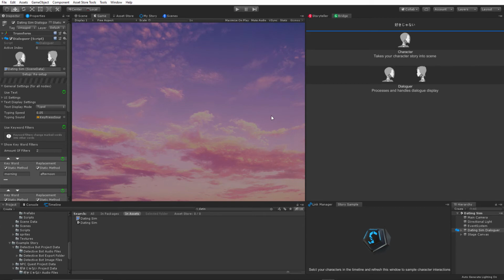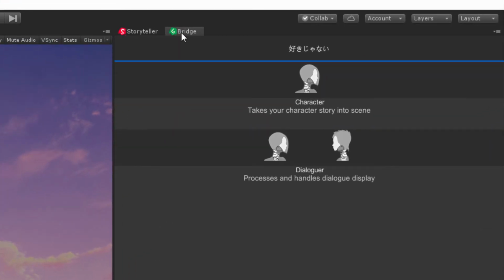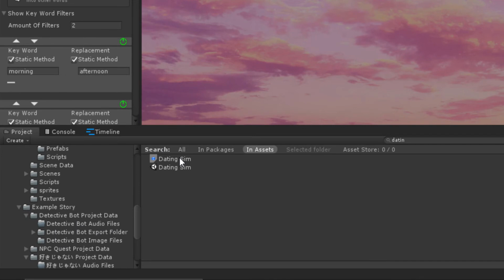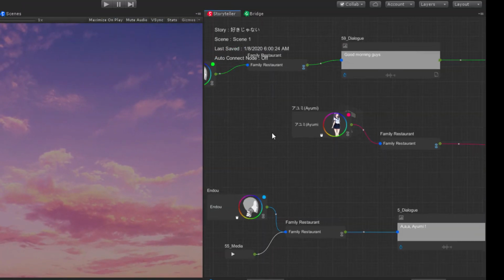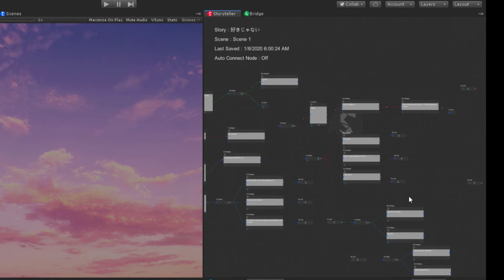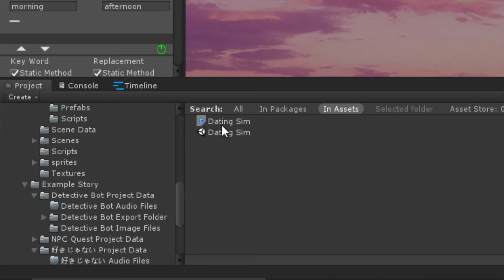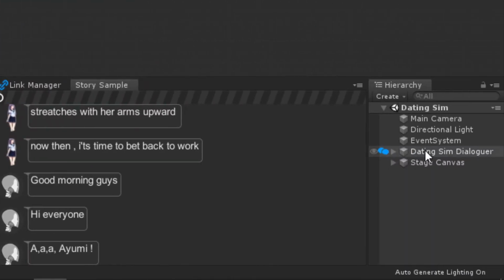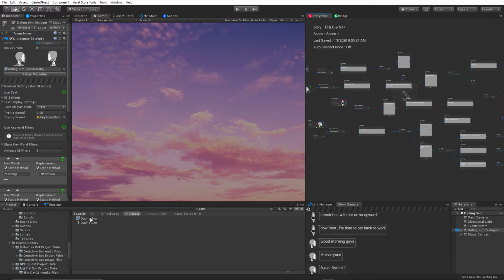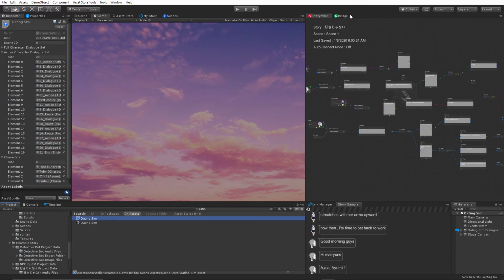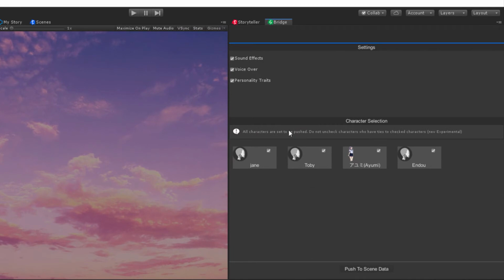But let's cover some of the updates here. So if we select the Gamebridge here and we select our scene data, and if you remember what the scene data is, the scene data is basically a collection of all the data that you had in your Storyteller scene pushed into a small file here called scene data, which is used by our dialoguer or our individual characters if the characters have character components attached to them. And so if we select our dating sim dialoguer here and we go back to Gamebridge, we see that we can push over sound effects, voiceover, personality traits, and individual characters.